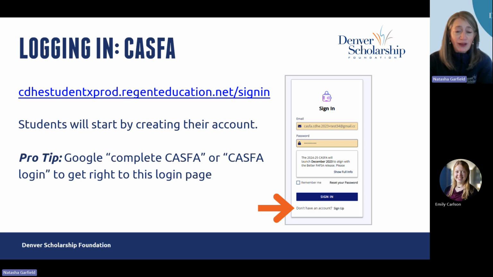What students will do when they're ready to get started is create their CASFA account. The URL is on this slide. It is pretty gnarly, so we do recommend that students just Google complete CASFA or CASFA login, and it will take them right to this login page.